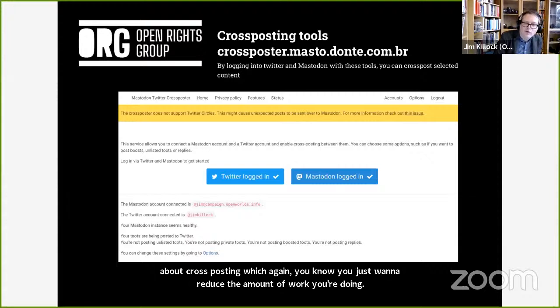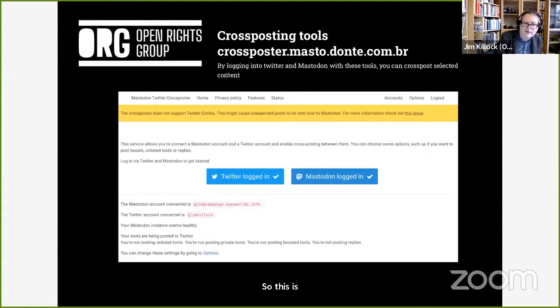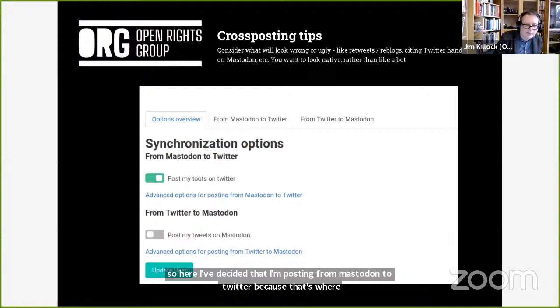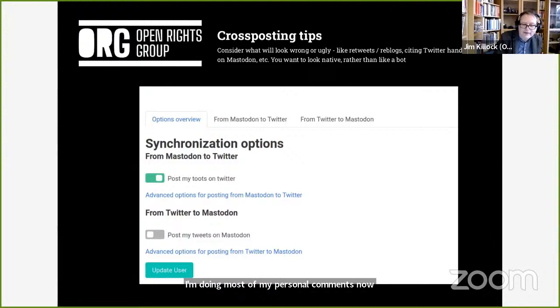So this is again one of a number of tools. This one is called Cross-Poster, or Mastodon Twitter Cross-Poster, addressed in the title bar there. Here again, you log in with both Twitter and Mastodon, and it then allows you to post from one to the other. And it gives you lots of options around that. So here, I've decided that I'm posting from Mastodon to Twitter, because that's where I'm doing most of my personal comments now. And I've also set up advanced options there as well.